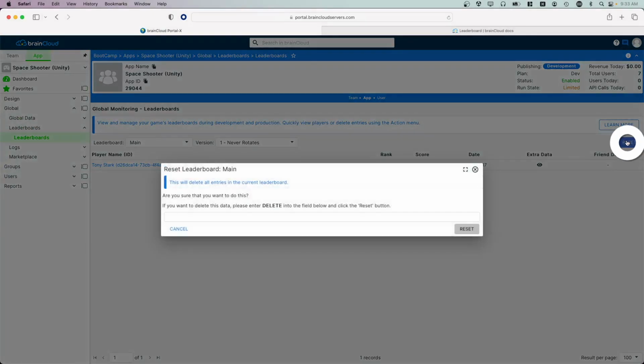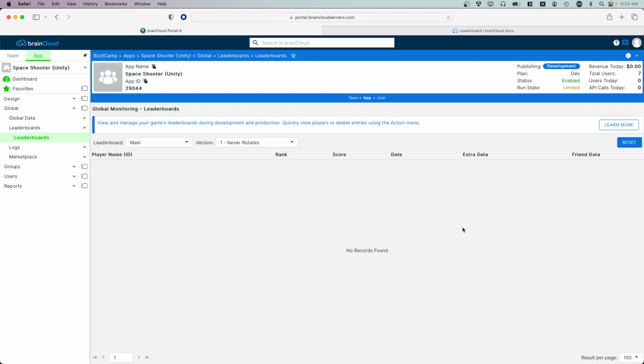We're going to reset the leaderboard since the score we posted wasn't a genuine high score. In the field, enter Delete, then click Reset. The next few lessons will be all about integrating the main leaderboard and posting scores from the example game.